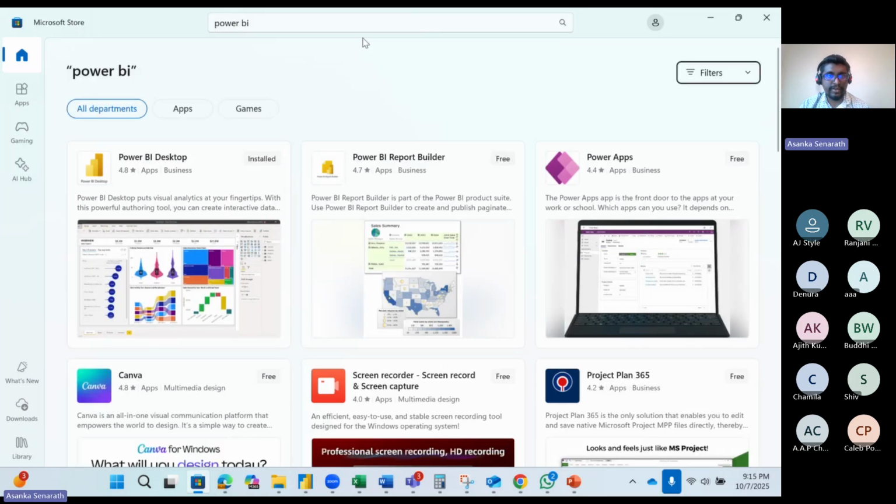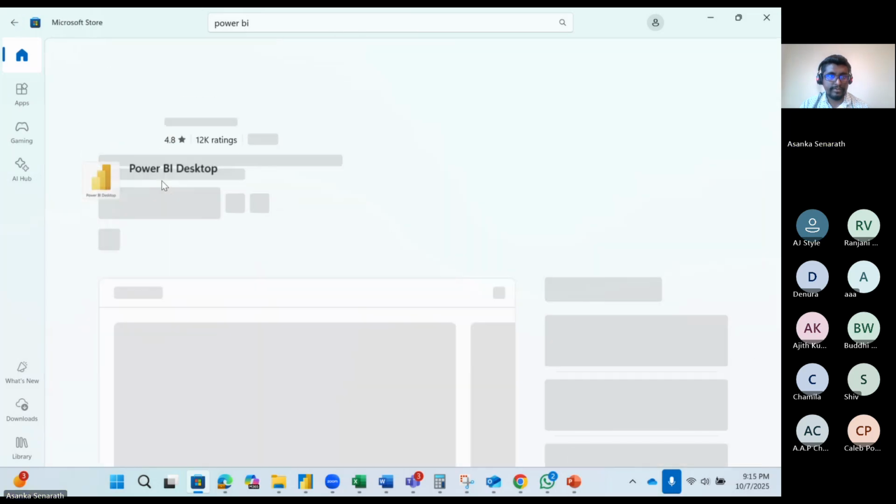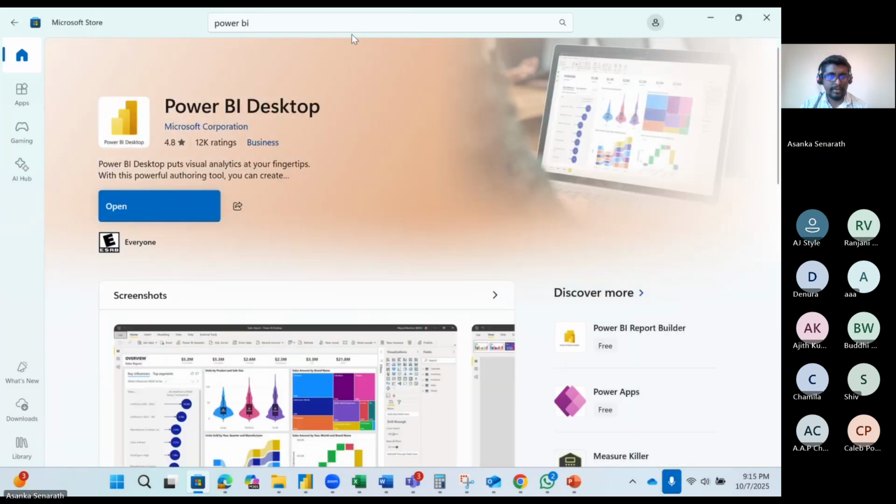You can see it has a software called Power BI Desktop. What I have right now is called Open, but if you haven't installed it, it will show you Get. Just click on Get and it will download and install to your computer. The beauty of installing through Microsoft Store is this Power BI software.